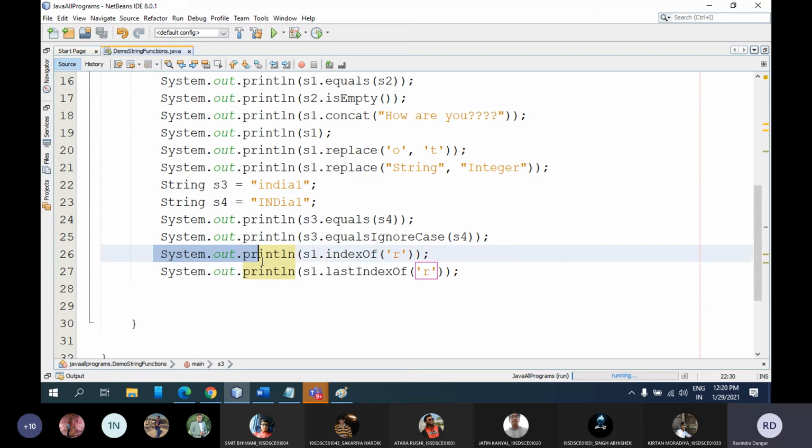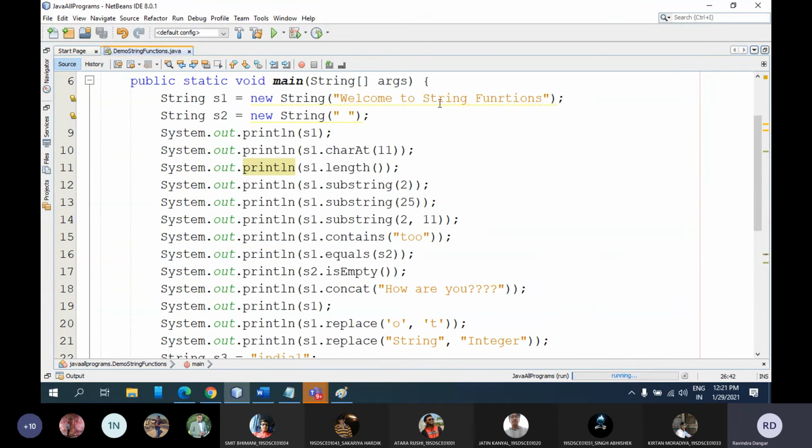So there are only two possibilities. You can get the first occurrence of the given character, or you can find the last index of the given character. If you have multiple R like this, and you say I want to find the index of this R, then directly using a function it is not possible. You can find the first index, or the index of the last character. Is it fine? Yes sir.